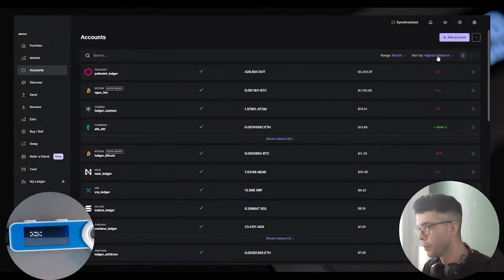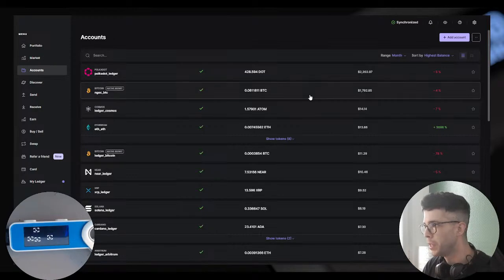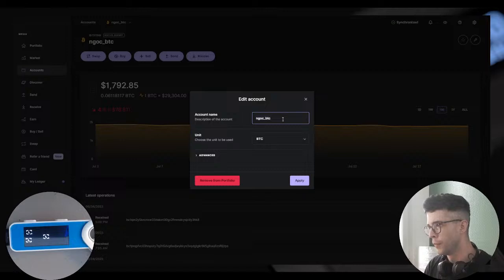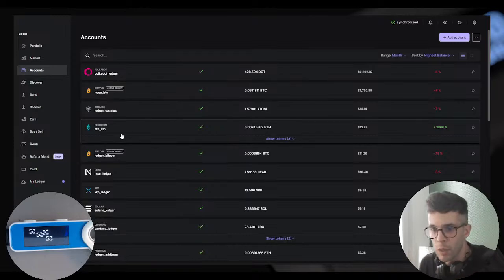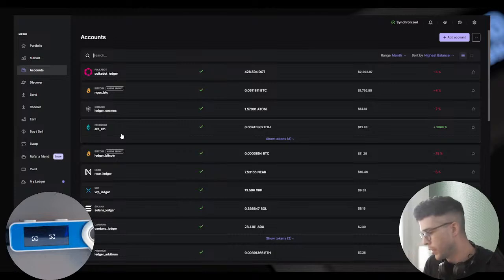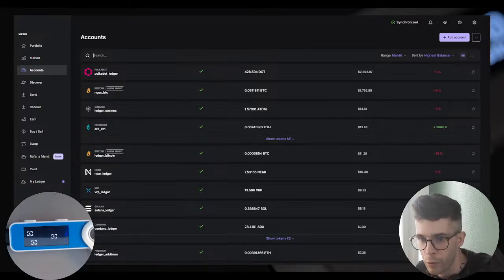What you want to do though is, for example, when you add an account from a new device, you might want to rename the account. So for example, this one, let's say I want to rename it to, like, Nano X Ledger. Okay, so I know which device controls this account. I can keep things tidy that way. But yes, one computer or phone can host as many Ledger devices as you want. Just make sure to keep things organized.